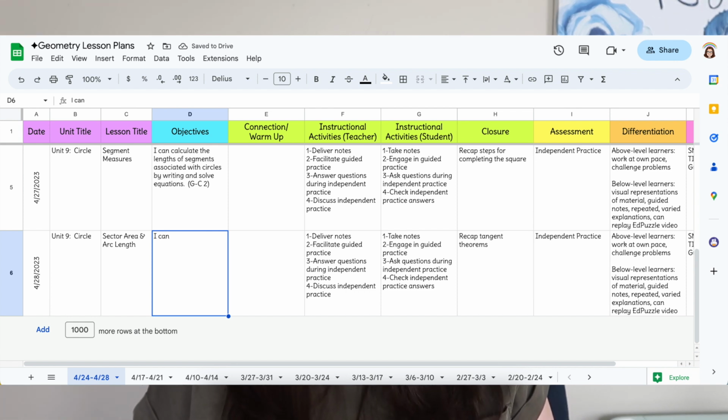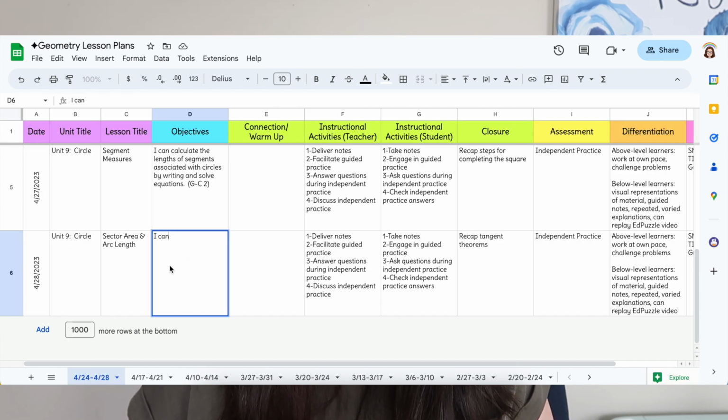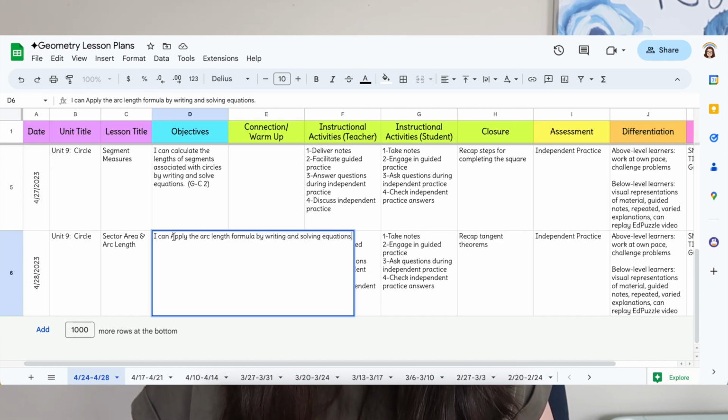Once April's finished, I'm going to actually go ahead and map out everything I plan to do for the month of May next. Okay, then we have arc length and sectors. I'm going to work on application, because deriving the formulas is not a whole lesson. Like, it's something quick that we do at the beginning and then we just go into applying.